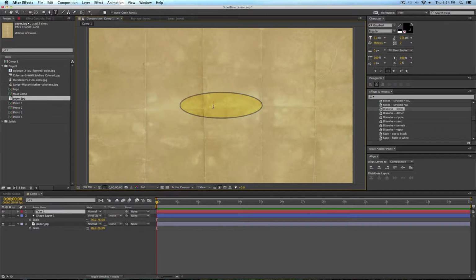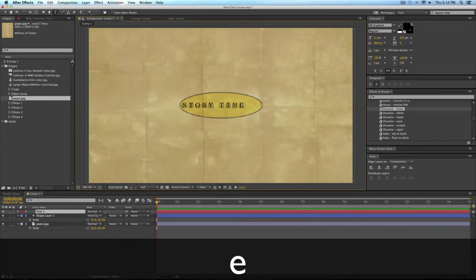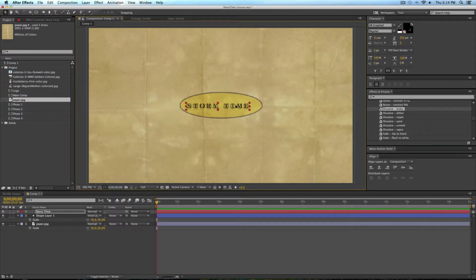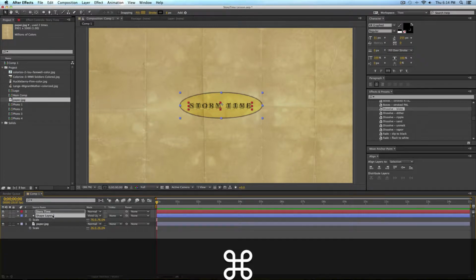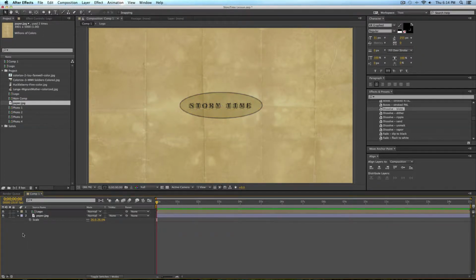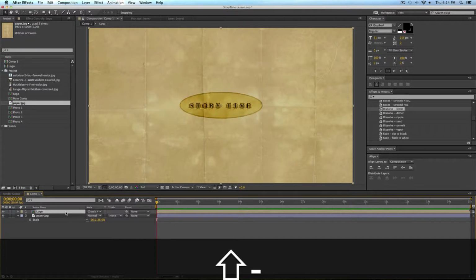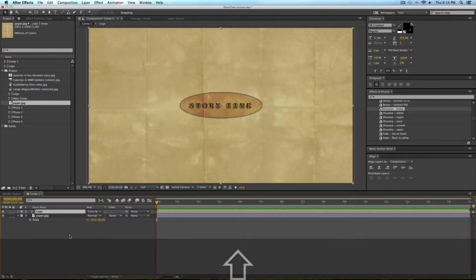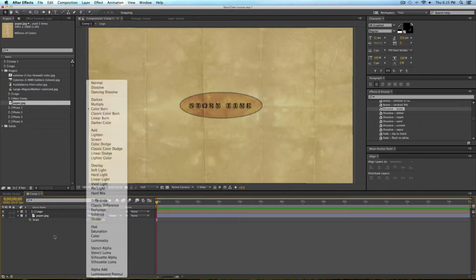Then I'm just going to add some text, Storytime. I use this font that I've downloaded from dafont.com, and that is KR Graft font. Looks kind of cool. And I'm just going to pre-comp these, so Command-Shift-C to pre-comp. I'm just going to call this logo. You can see that it changes the style once I do that. So I'm just going to toggle through these blend modes until I find one I like. Okay, color burn, that's pretty cool.